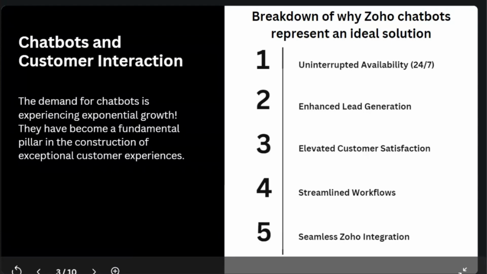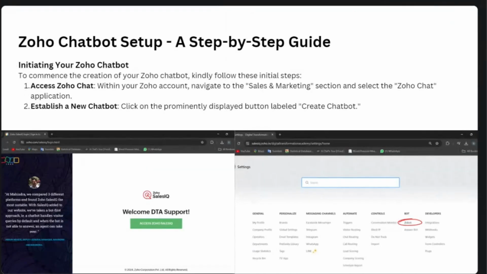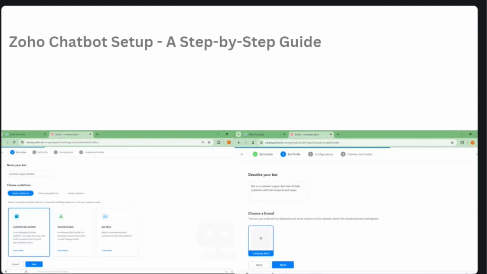Further continuing, how to start with your Zoho chatbot setup. This is a step-by-step guide. So first, log into your Zoho and access the Zoho chat. Further, establish a new chatbot by going to the dashboard, clicking on the Zobot and adding it.